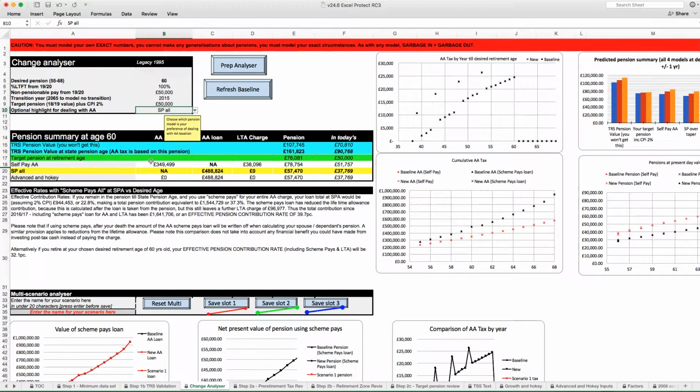this consultant would have had that £350,000 converted into a loan with interest of around £488,000, which would have led to a pension reduction, leaving a pension of 57,470, which is worth around £37,000 in today's terms. And you can see by default that's the same value as in the Advanced and Hokey tab. And that's because by default the Advanced and Hokey tab shows the same as the scheme pays all. So if we just remember those two values, so scheme pays was 57 and self-pay was 78.